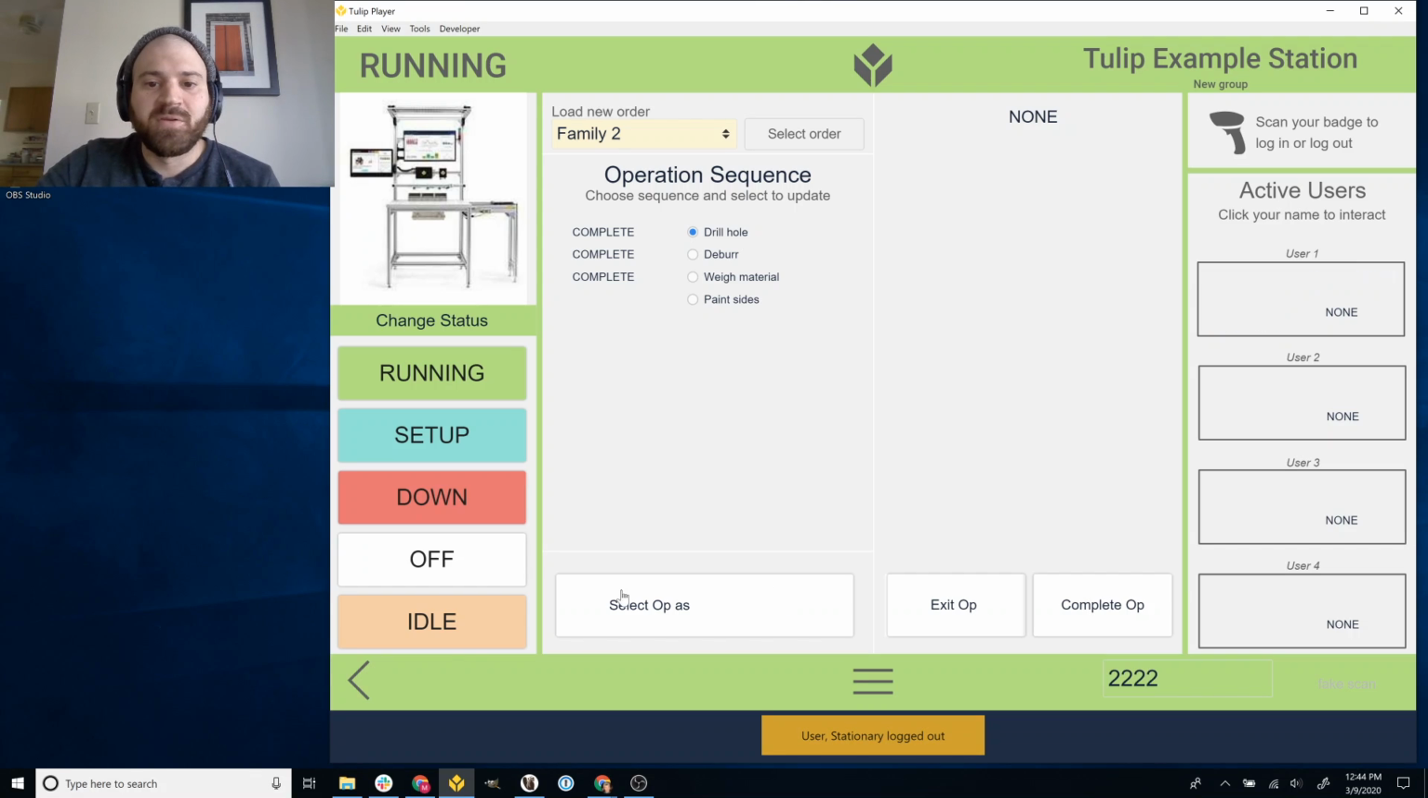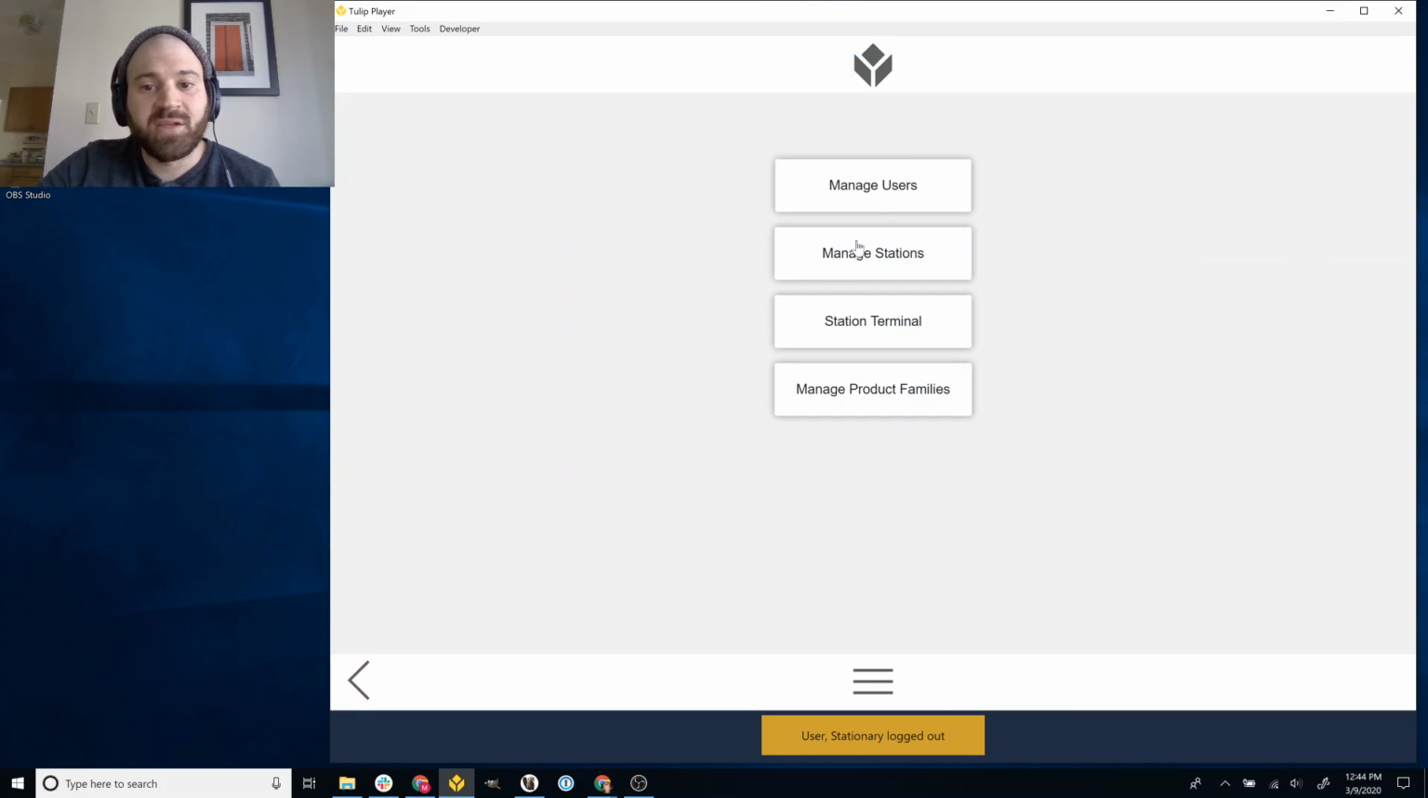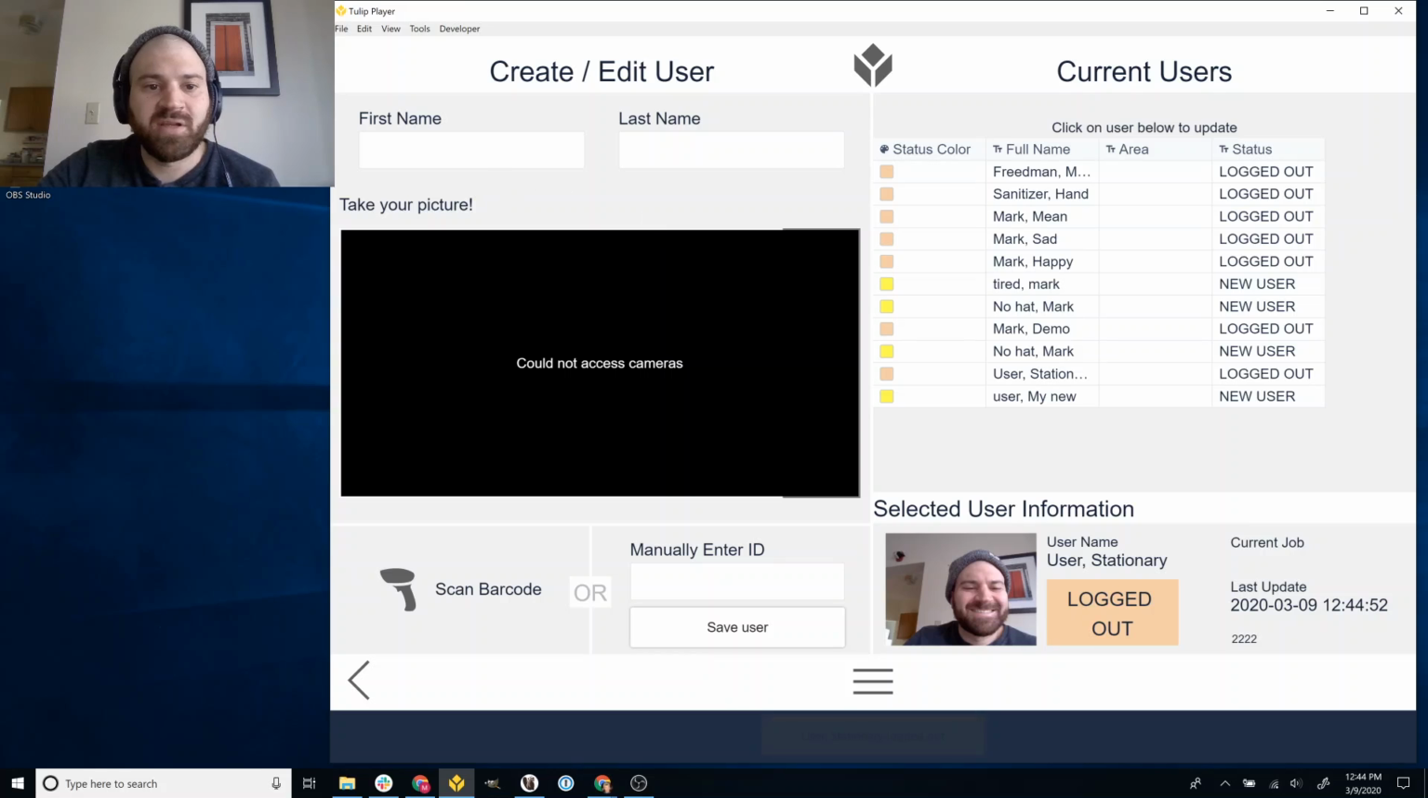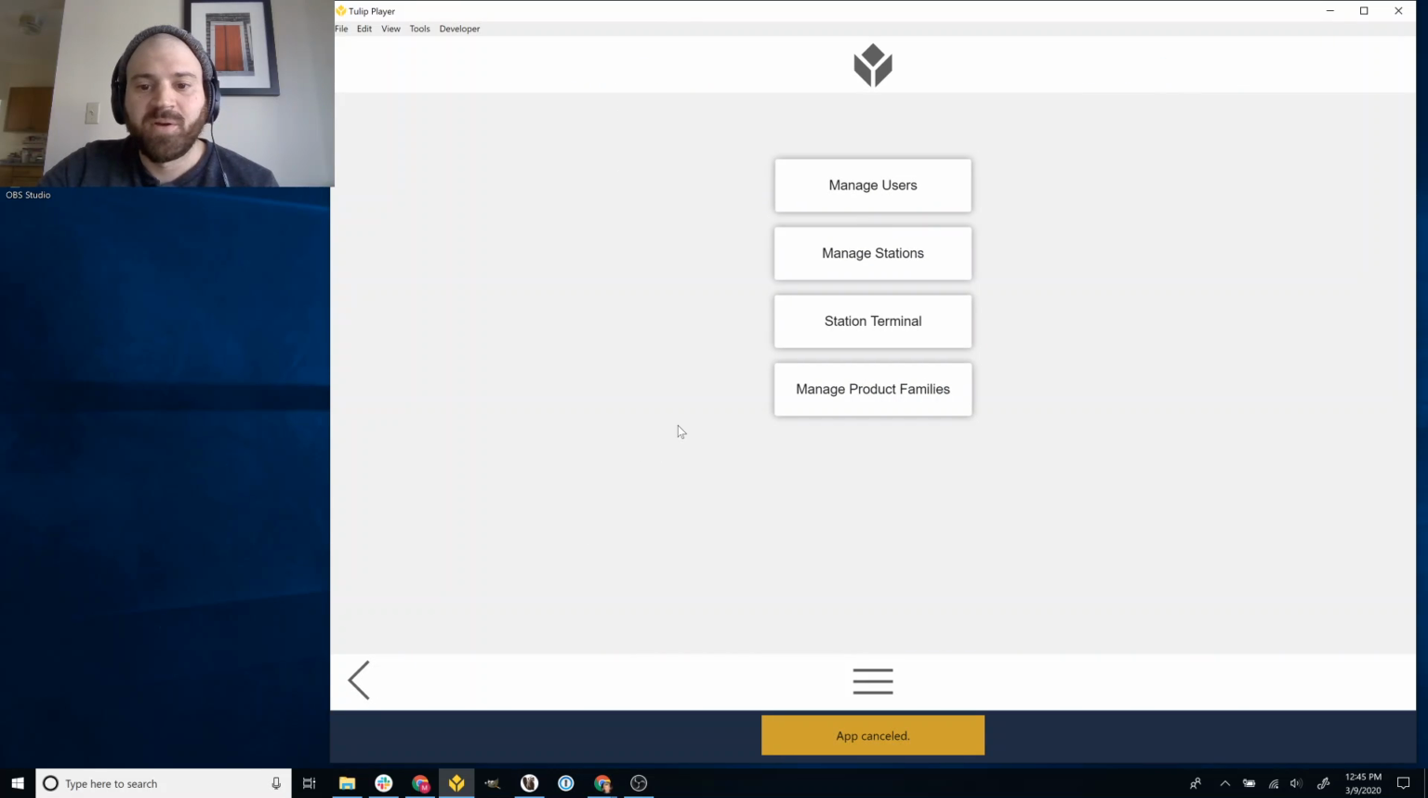So using the same application, you're able to manage your users. So maybe you want to create users here. You can type in a new username. You can take a picture of that user, or maybe you can just edit your users. You can also see all your users and what their statuses are. So these ones are logged out. These are new users, and so forth. So we could use this application to create users. We could also manage our stations.